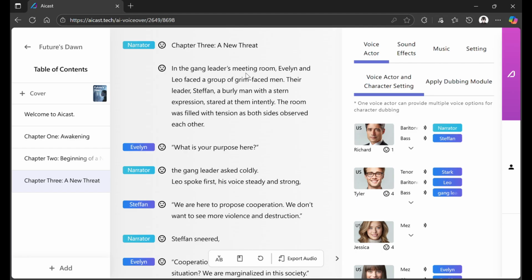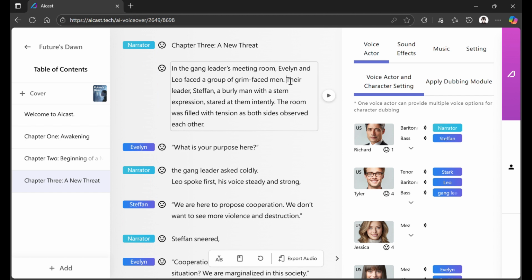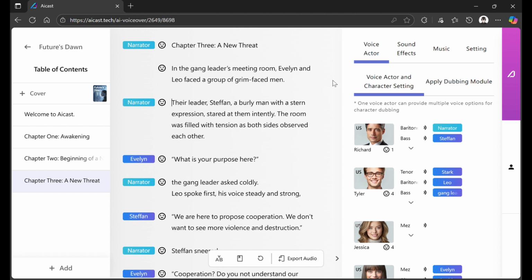Next, let's look at editing paragraphs. For instance, in the narrator section above, if I want the narrator to pause in this paragraph instead of reading the whole thing continuously, I can press Enter twice at the period. If there are parts I want to skip, I can select them and choose No dubbing, and the narrator will not read that section.